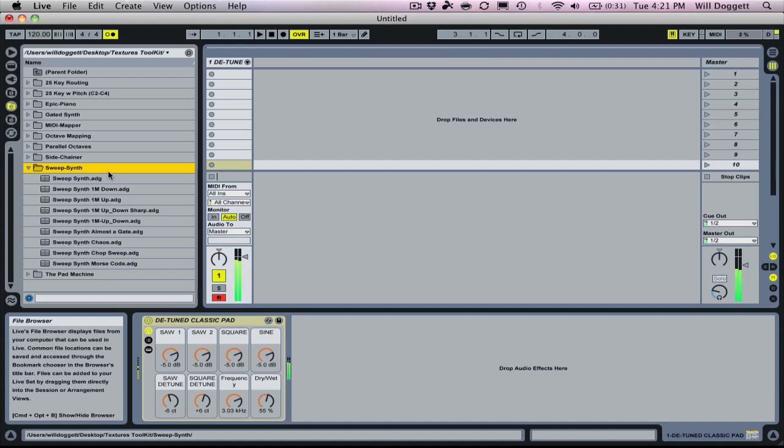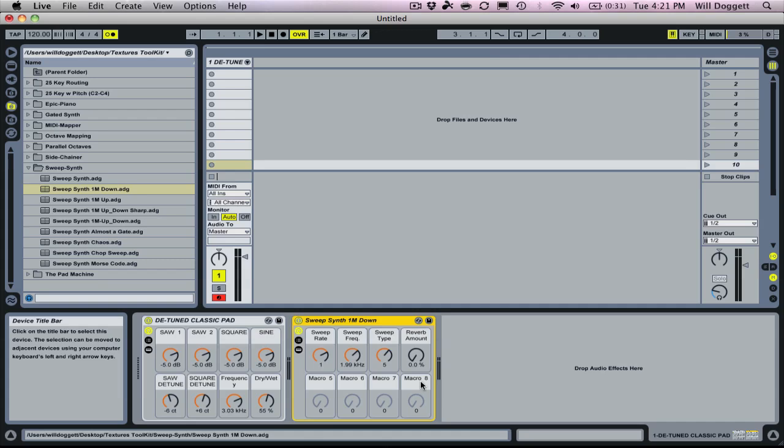In this case I have the Detune Classic Pad, which is a patch from our Textures collection. And I'm just going to drag this in so we can get started. Here's our first patch, which is a sweep down effect, and it's set by default to 1 measure. So you hear it re-triggers every measure, and if I turn my tempo on here, I click, so you hear that? You hear it starting up and coming down.